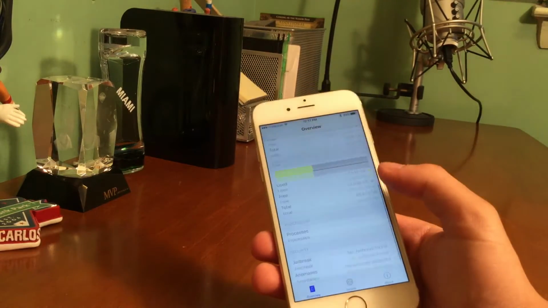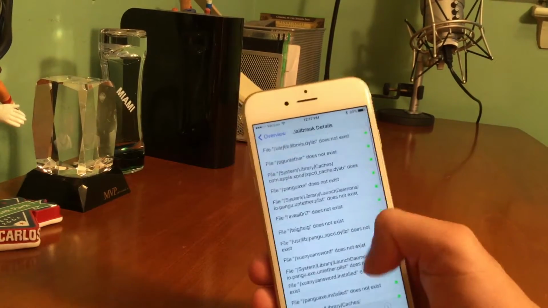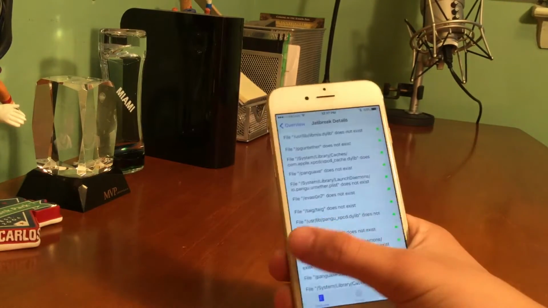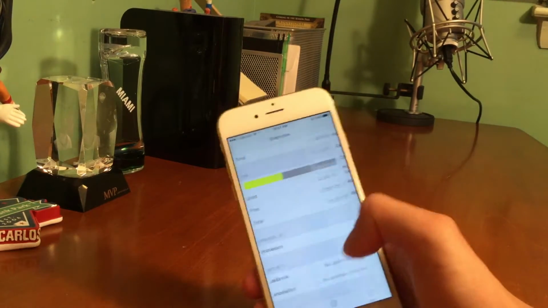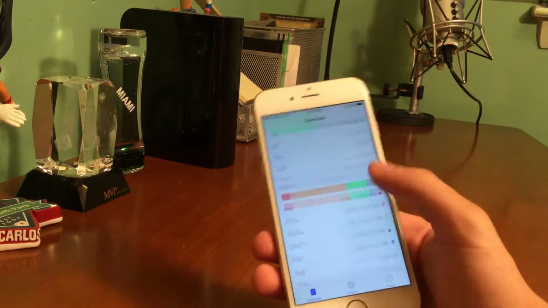So I'm going to go ahead and open up System Security Info, which is the Ionix app, and you guys can see it says jailbreak, no jailbreak found. And now this is kind of a cool little way to show you guys that I don't have a jailbreak on this device as of right now, but we are going to get a jailbreak on this device.